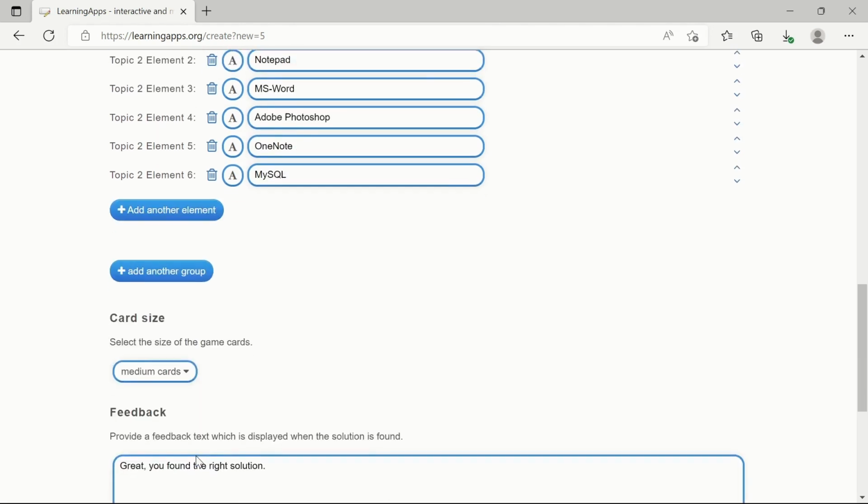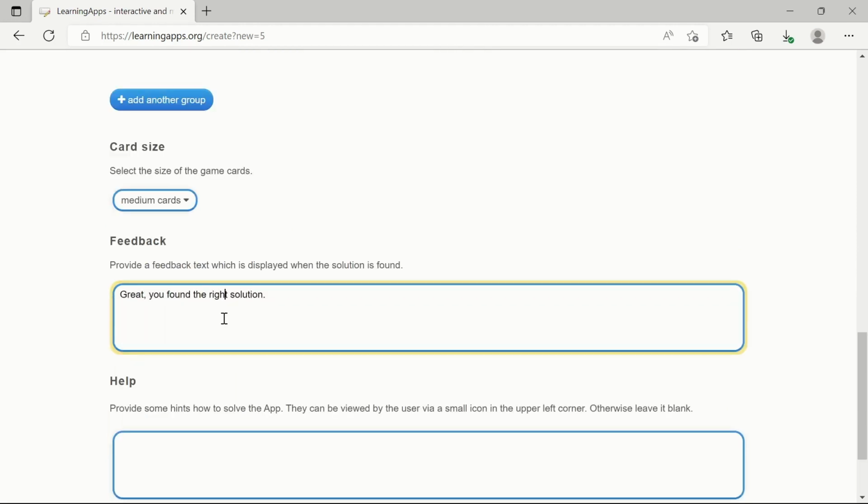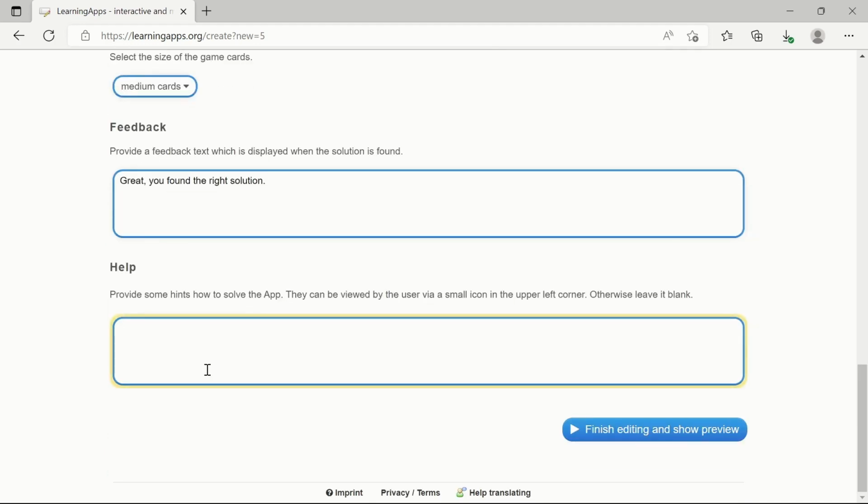Once it is done, next you will be asked to select the card size. You can have these 3 types of cards. The feedback will be displayed once the solution is found, and help is for some kind of hints that you want to provide to the students, or just leave it empty. Next, click on finish editing and show preview.